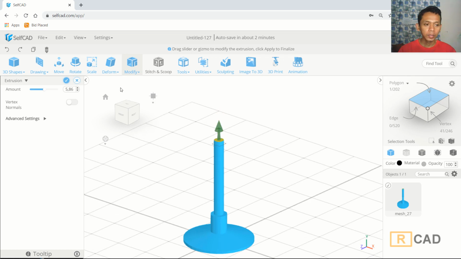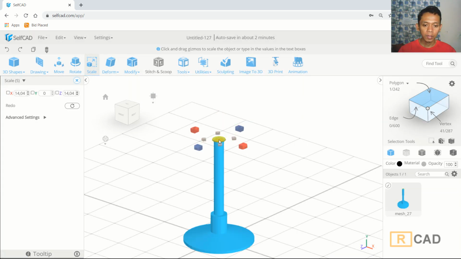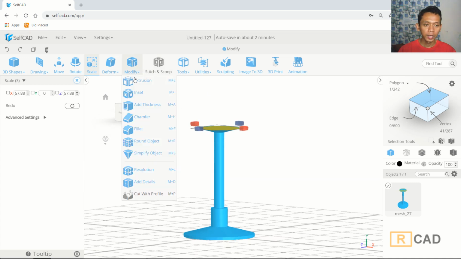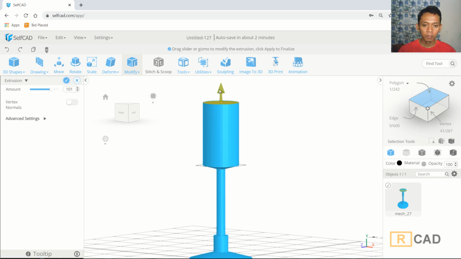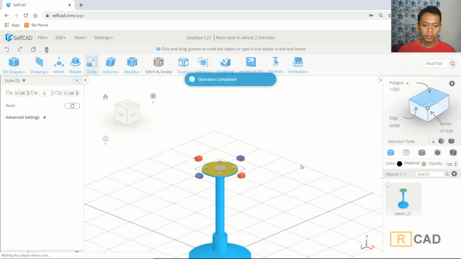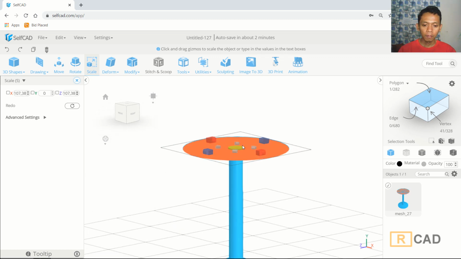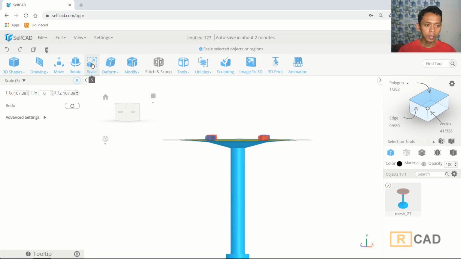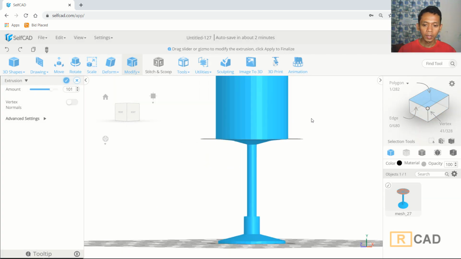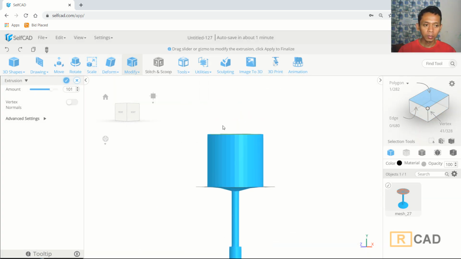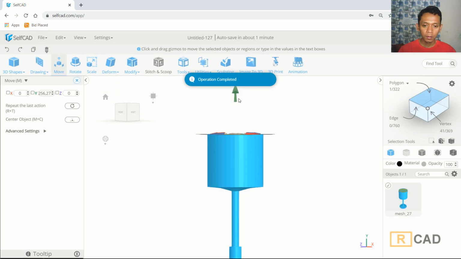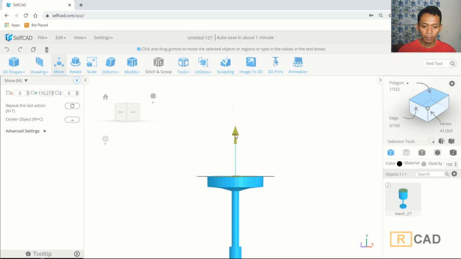Now we can use the scale command, scale this face, okay, make it bigger. We can use extrusion again, okay, I will move into here, and then we can use the scale tool, okay, make it bigger. Okay, this is enough. And now in here I will use the extrusion tool. You can extrude to the top, and then I will move this face into here.